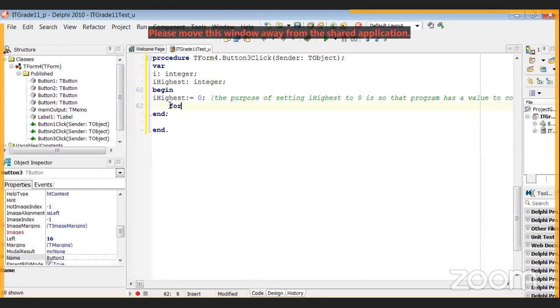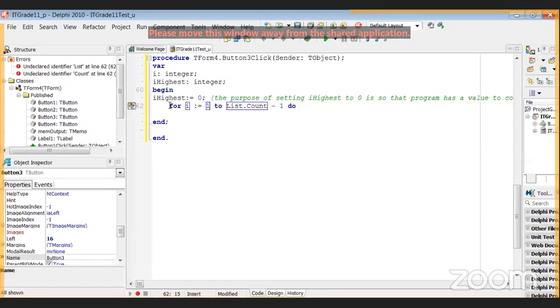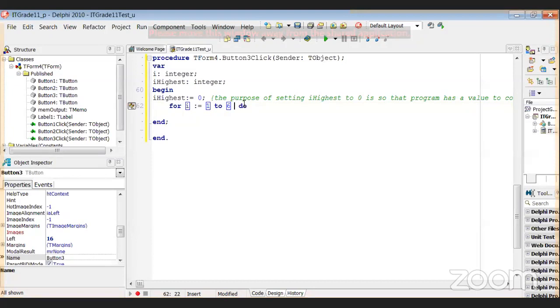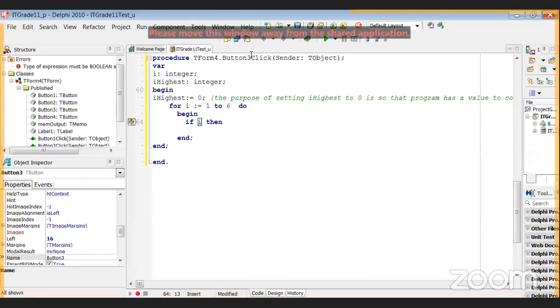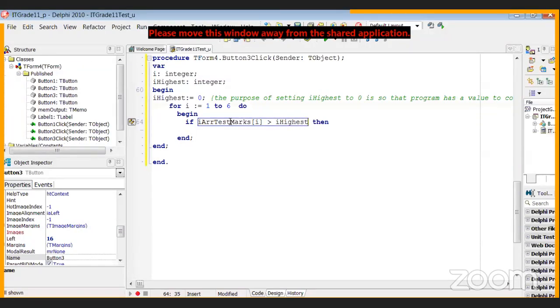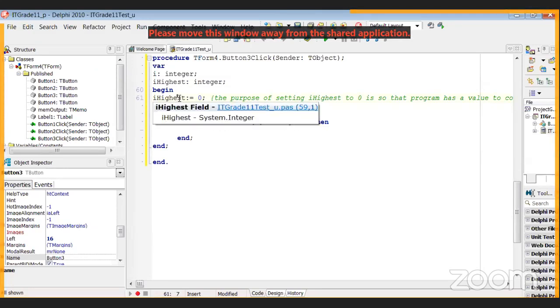I want to run the for loop because I need to go through every value in my array to test it against highest. So I'm going to say if array test marks is greater than highest. Now I'm going to stop for a moment here and allow you to understand this. Okay, please take note of why highest is 0.